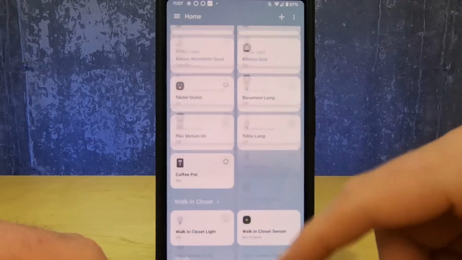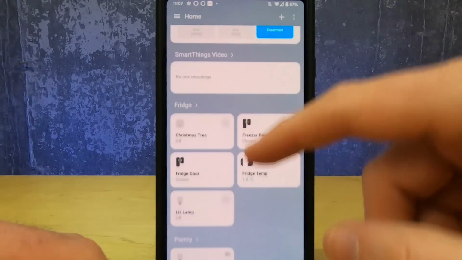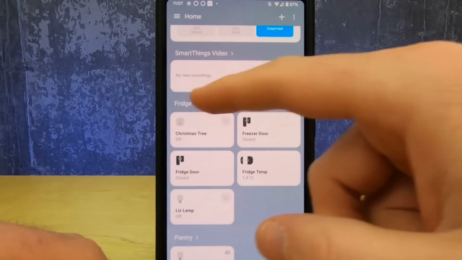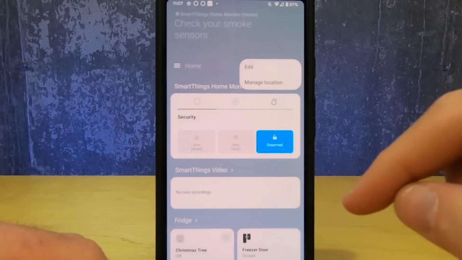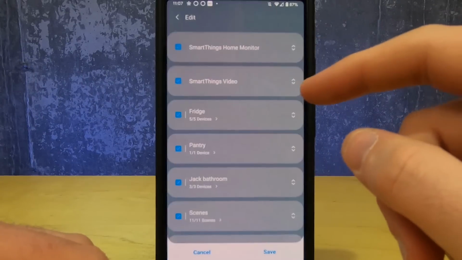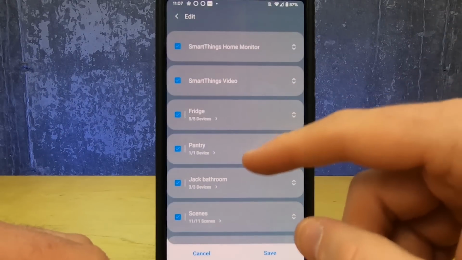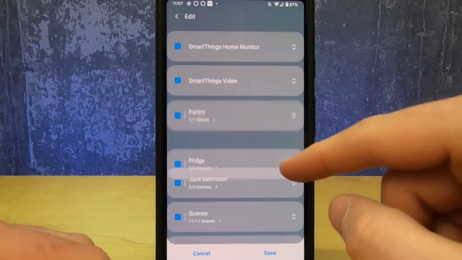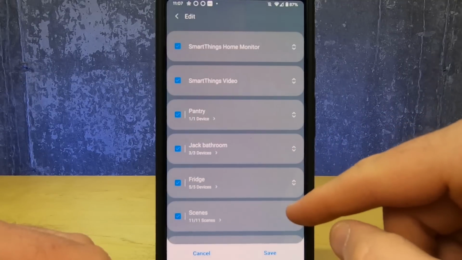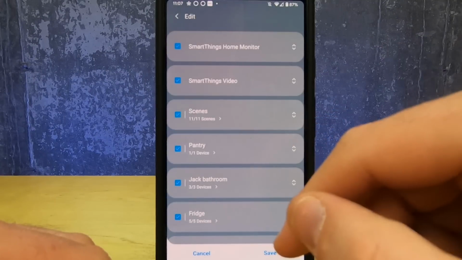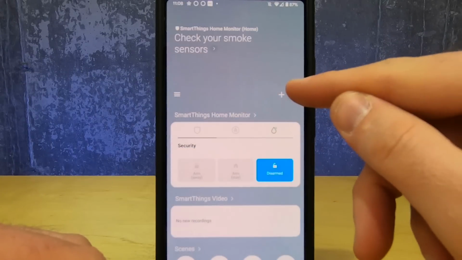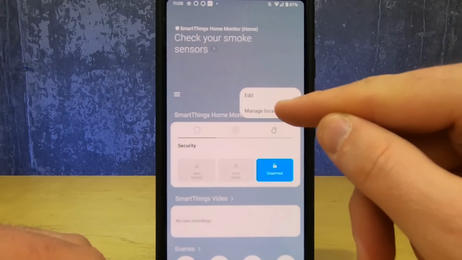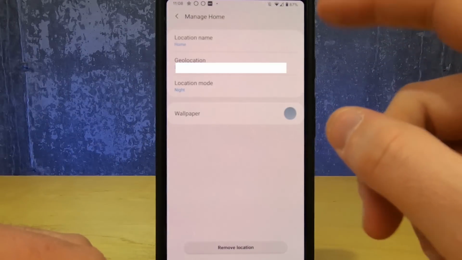We're not going to go into each and every one, but what you might be wondering is, how do I make sure that the fridge is the top room here in my home? And that is actually the ability to edit with those three dots again. So I can simply grab and drag up and down any of my different sections within the application and hit save. There is also the ability to manage the location through the main page, the three buttons there.